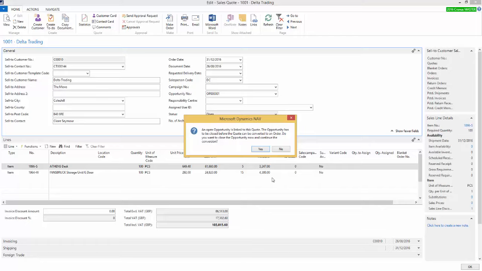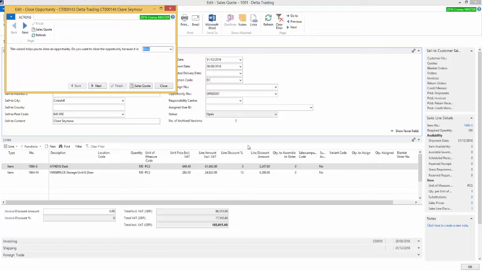And lastly, well, one more thing after this even, it tells me that there is an open opportunity linked to the quote, and the opportunity has to be closed before the quote can be converted to an order. Do I want to do this? Now, in this case, obviously I do. If you don't, then the opportunity will remain open, the quote will remain open, and then you can create further quotes, whatever you want to do. However, in this case, I am going to close the opportunity because I do want to make the order.